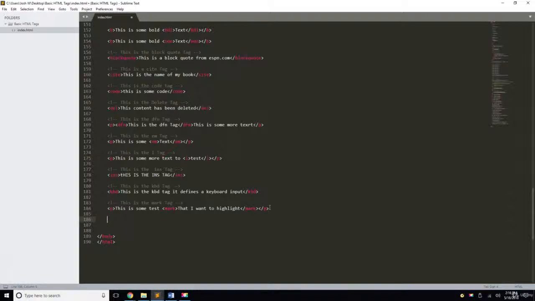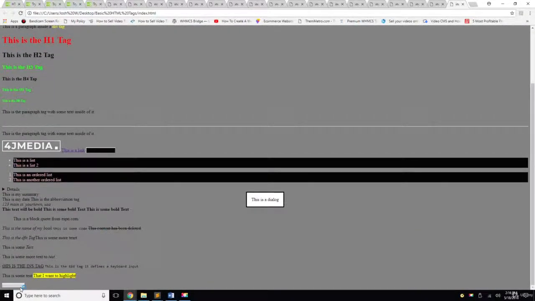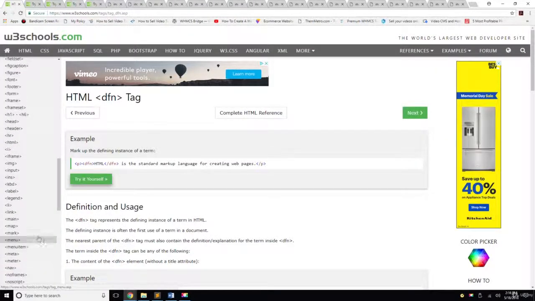Next up we have the meter tag. So we're going to comment this out. This is the meter tag. I'm going to save that, right click, open in the browser, and let's look down. Interesting. I don't even know what that is. So let's go to W3 Schools again. Let's go to the meter tag right here.